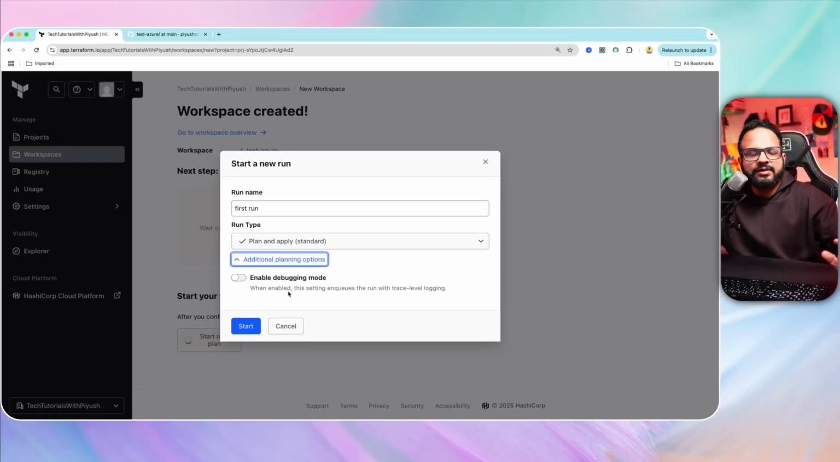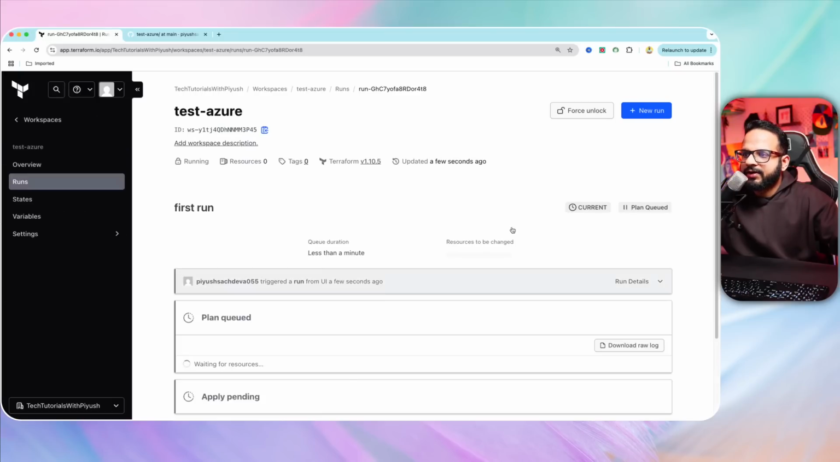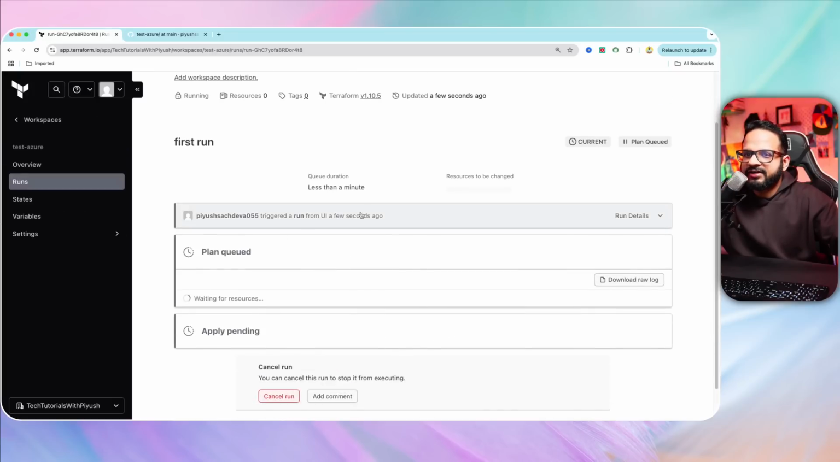There's also an additional planning option, enable debugging mode. It will enable the debug logs and so on, right? So we can enable this when we are facing some errors. We don't need that for now, so let's just hit start. Once we do that, it says triggered a run from UI a few seconds ago.